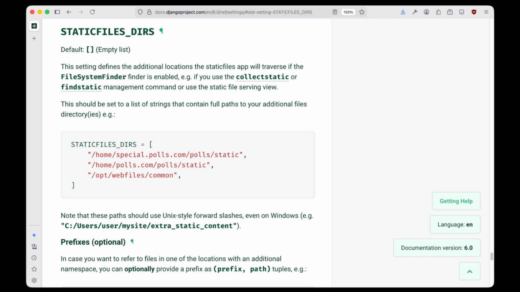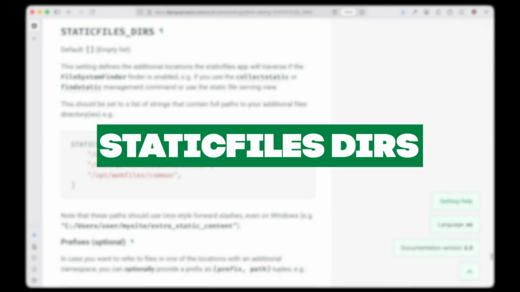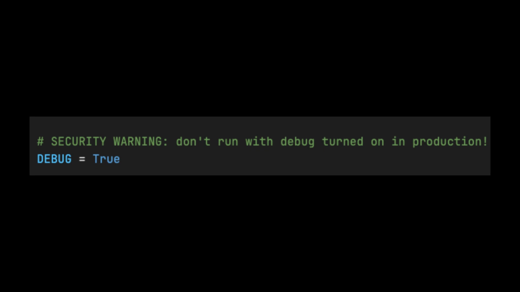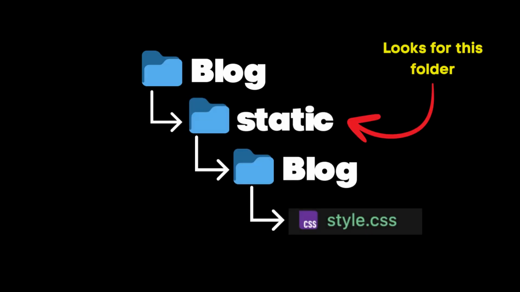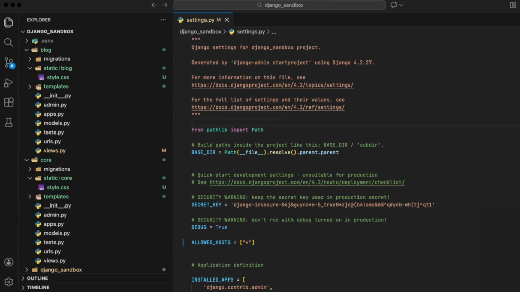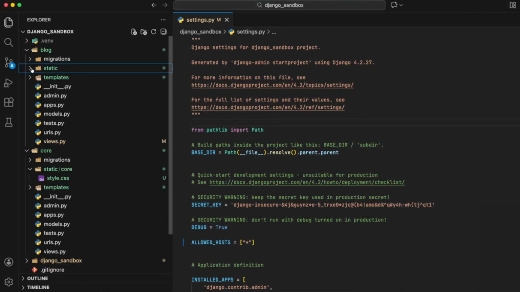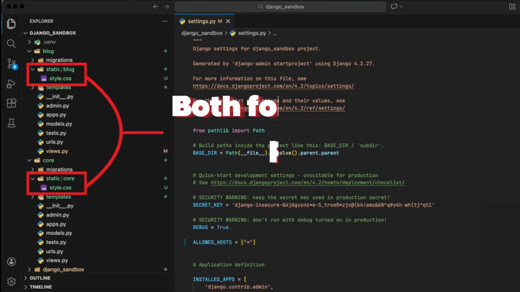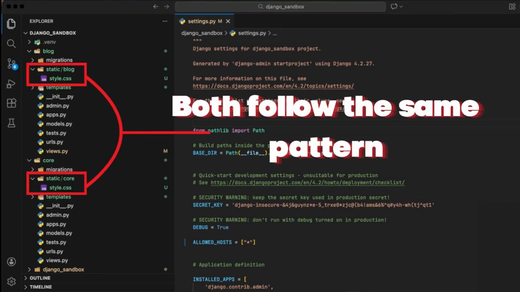Now, since we are talking about static files, we need to understand STATICFILES_DIRS. But first, let's understand how Django actually finds your static files. In development, with DEBUG is True, Django looks at every installed app and looks for a folder named static. In this project, I have two apps, blog and core. Take a closer look into how I have configured the static files. Both of them have a static folder, their specific app name, and the static file.